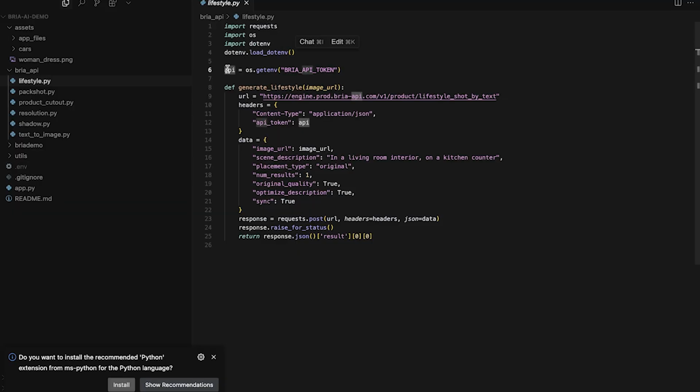So here we set an API variable, and we set it to the environment variable, which is our Bria API token. And then here we have our API endpoint to generate a lifestyle shot given our image URLs, which is the input of the function. And I have some pre-configured specified things, such as the scene description, which I want to be living room interior on a kitchen counter, and only give us one result, set the original quality and original optimized description to true.